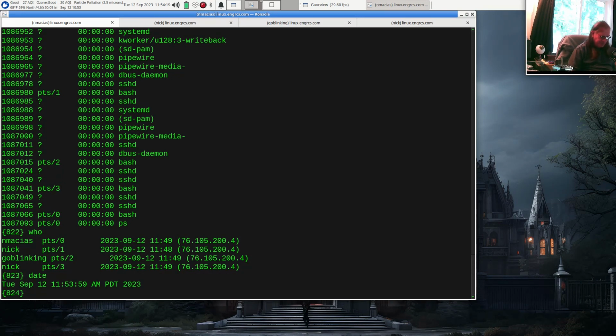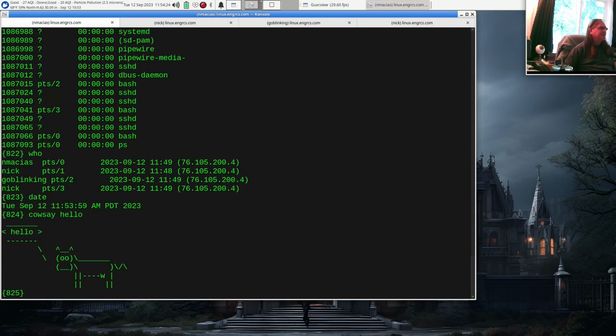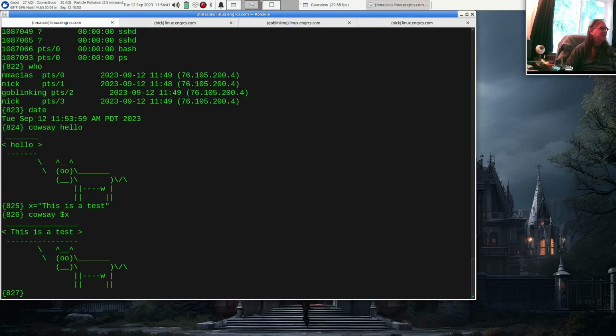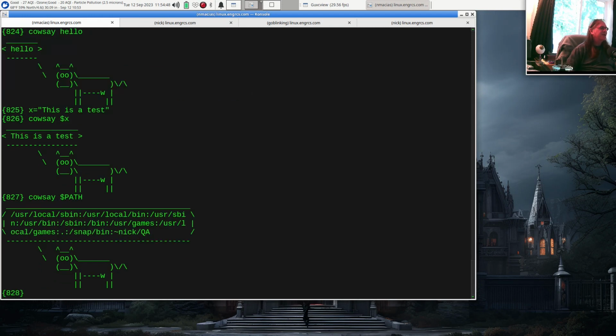So the most important command in all of Unix is cowsay. If I say cowsay hello, I get a talking cow that says hello. This is a really useful command. It's useful because I could say x equals "this is a test", and I can say cowsay $x, and my cow will tell me the value of my variable. I can say cowsay $PATH, and my cow tells me what my path is. So cowsay is a useful command.